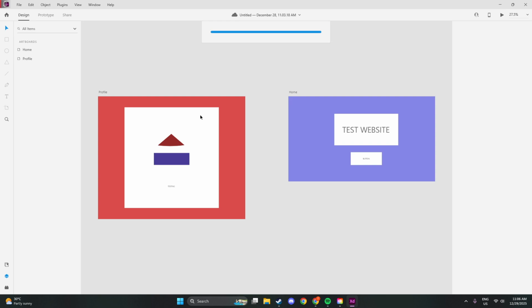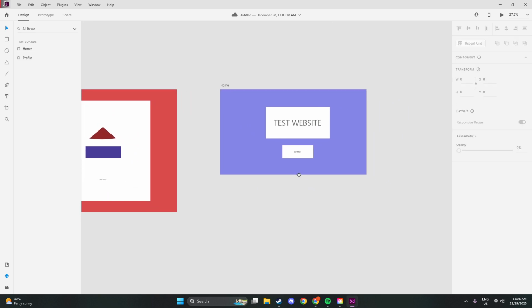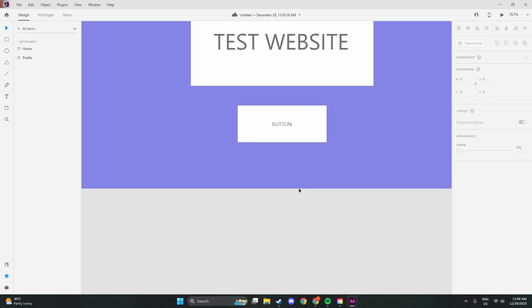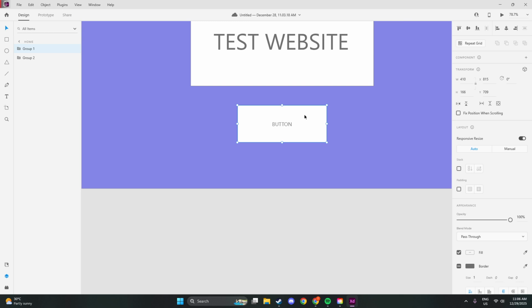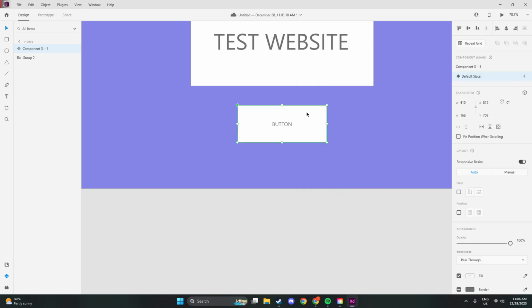First, design the object you want to react on hover. A button is a great example. Draw your shape, add a label if you need one, and tweak the look until you're happy. Once it looks right, select the element or group and turn it into a component. You can do that by right-clicking and choosing Make Component, or by using the shortcut CMD or Ctrl+K. Making it a component establishes a reusable, controllable element with states you can manage.